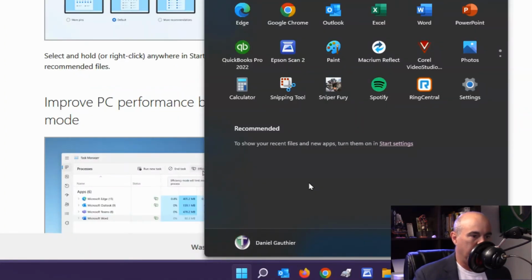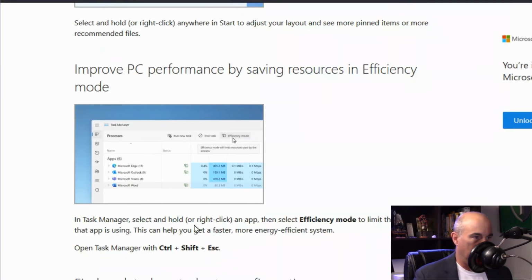If we look at the start menu right now as it is before the update, you can see here that it says a recommended section, which I've had cleared out so it doesn't show any recently opened files and programs, but it has this big unused space. So hopefully that's what that means, that it's going to be able to take that out. Apparently you can increase the performance by saving resources, choosing efficiency mode in the task manager, so it will be very interesting to test that theory out and see how that works.